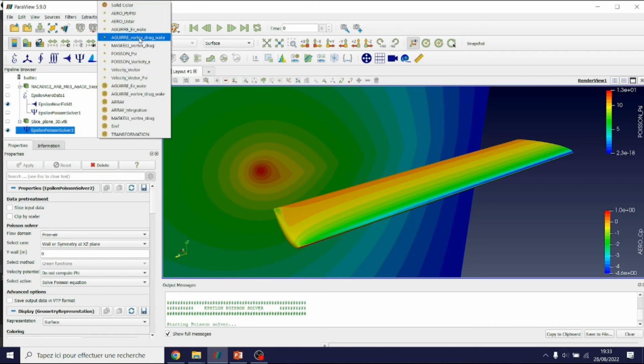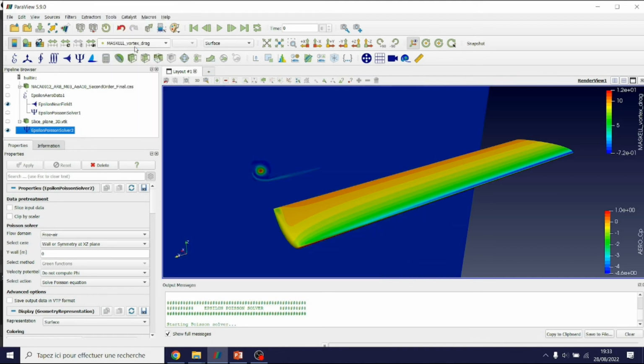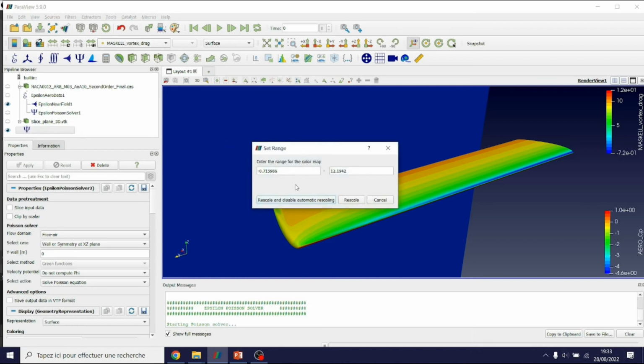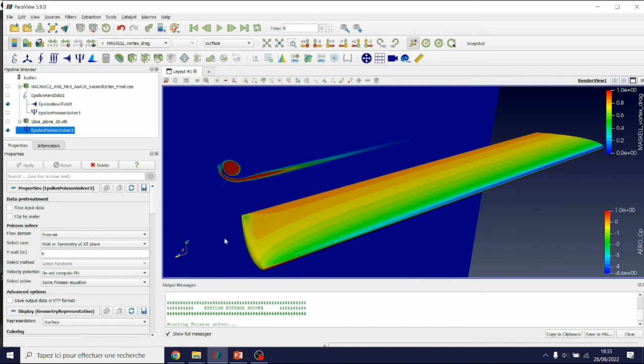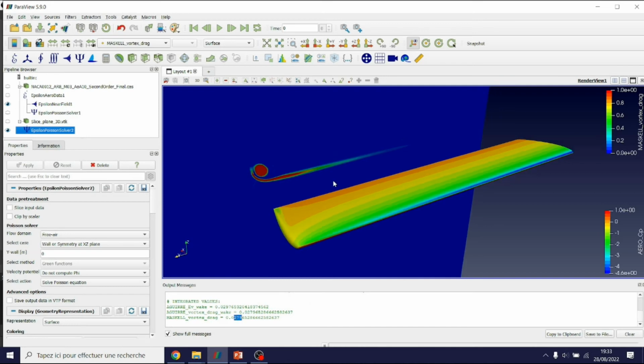And this can be found here. If you go to Maskell vortex drag, you will see that at each point of the wake, you have the vortex drag density. And you can change that scale to visualize that better. You can see that it actually occupies the entire wake, especially at the vortex core. And this is the quantity at the entire survey plane that has been integrated that gives the vortex drag value of 279 drag counts. So that's all for a 3D case.